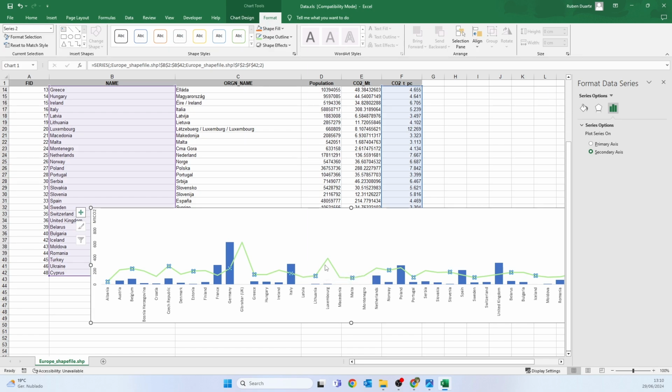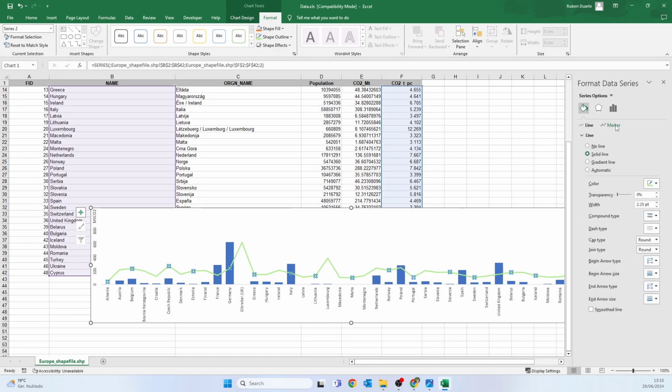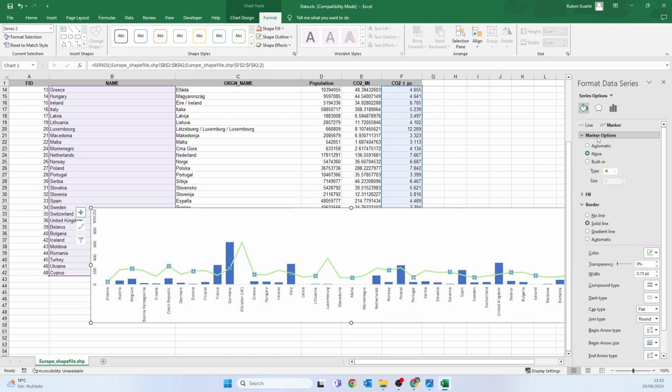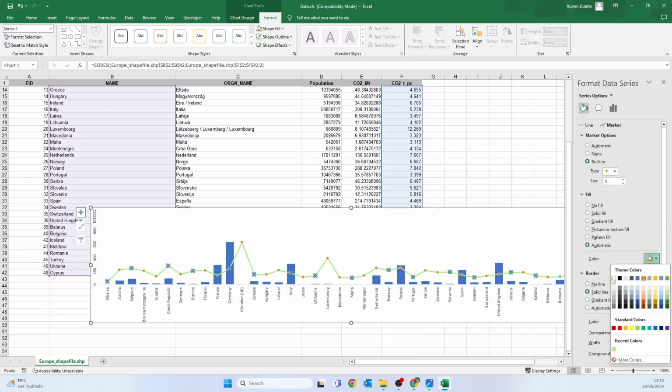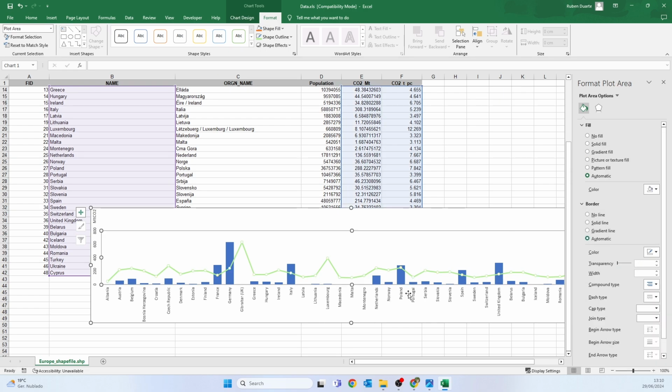On this type of graphics, I like to place a marker on each value. So right click on the line, go to marker options, built-in. I will choose this circle, and I will just increase the size to 6, and I will fill with the white color. Okay, I think it's very good.